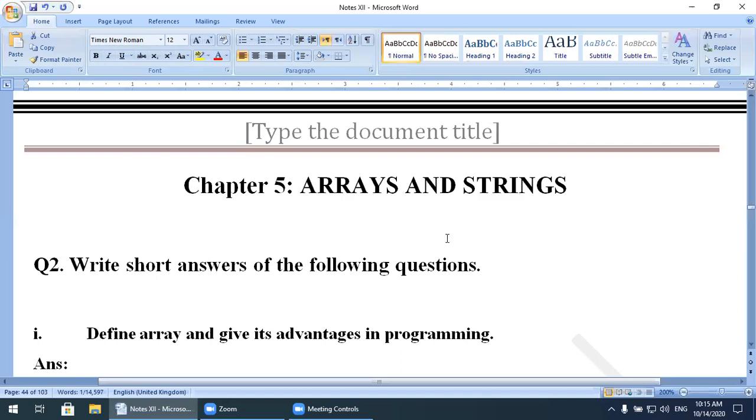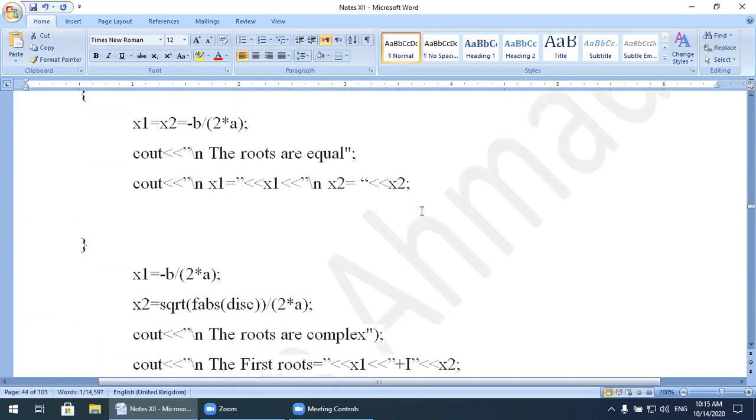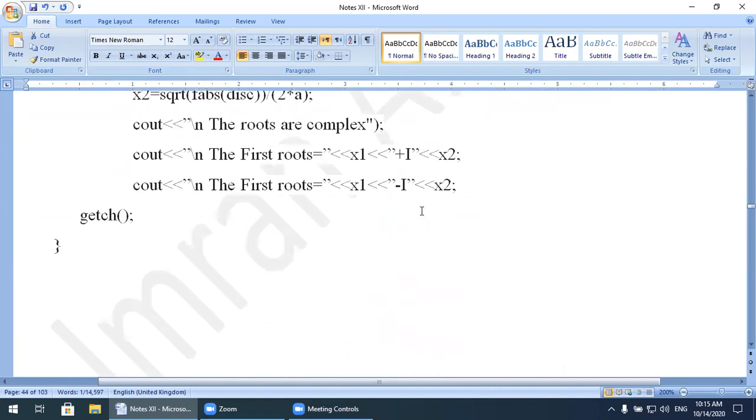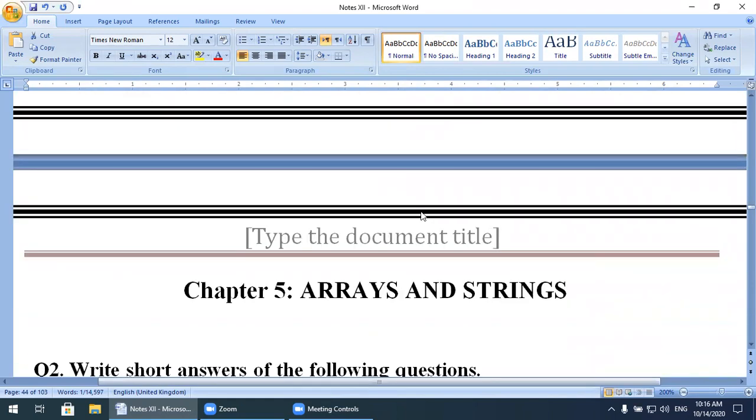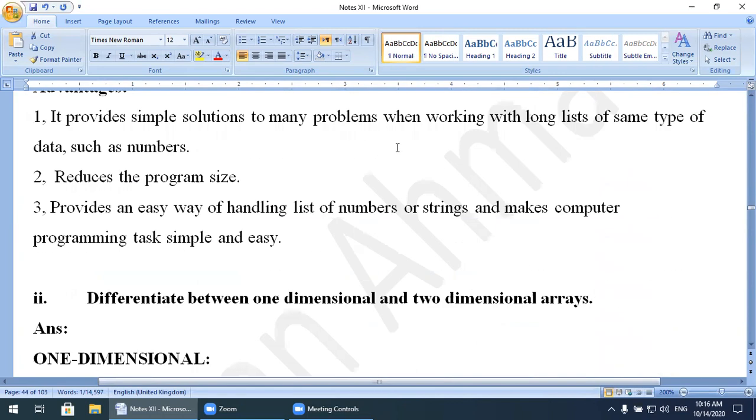Dear students, as you know, we have already completed chapter number 4, and the last question of chapter number 4 was the lab activity about the quadratic equation. Today is our new topic, new chapter, chapter number 5, arrays and strings. First of all, we will explain the theoretical questions in the long question answers, so the whole chapter will be covered in the exercise.